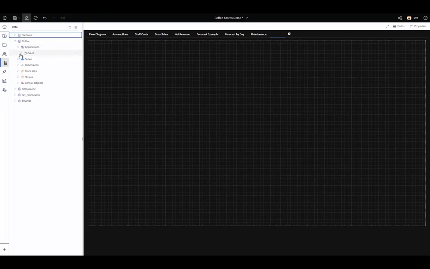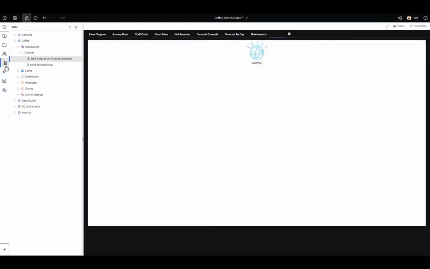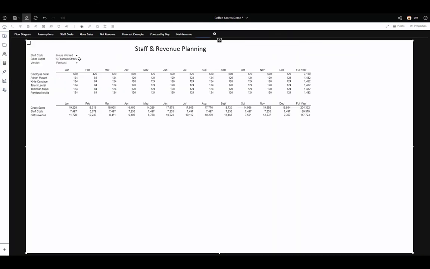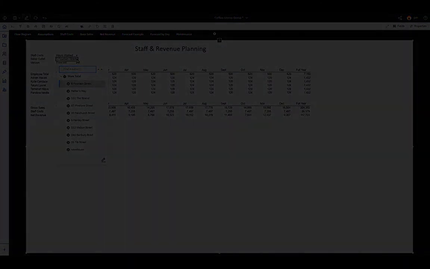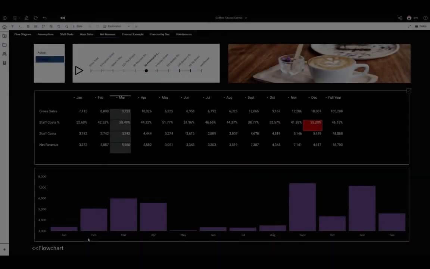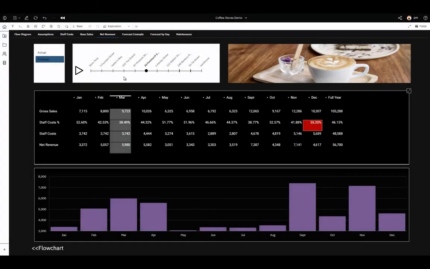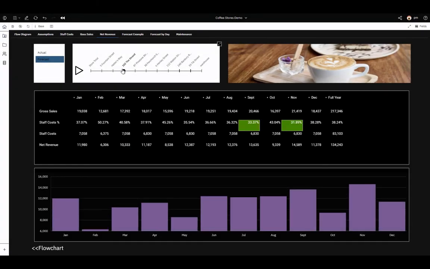Looking at the available content on the left-hand side, I can see the newly published Excel template that I can simply drag into the canvas and start working with it. Let's look at forecasting in more detail and use the Strand store as an example. The forecast is populated with actuals up until the 20th of June, and the rest of the year are forecast figures.